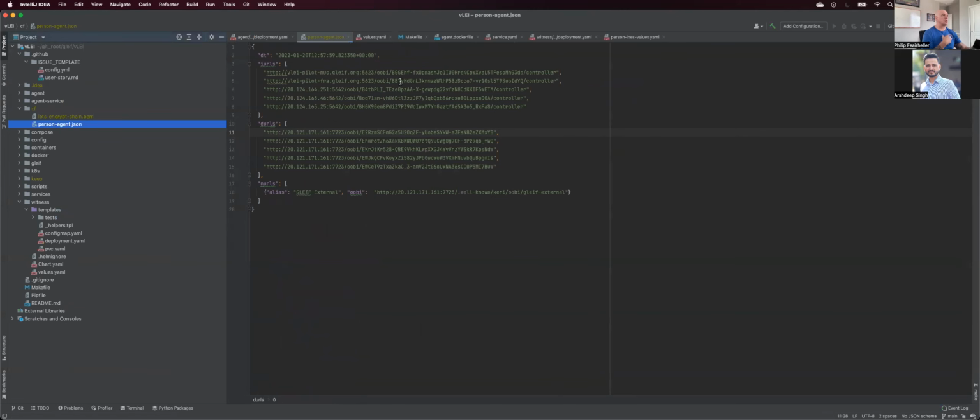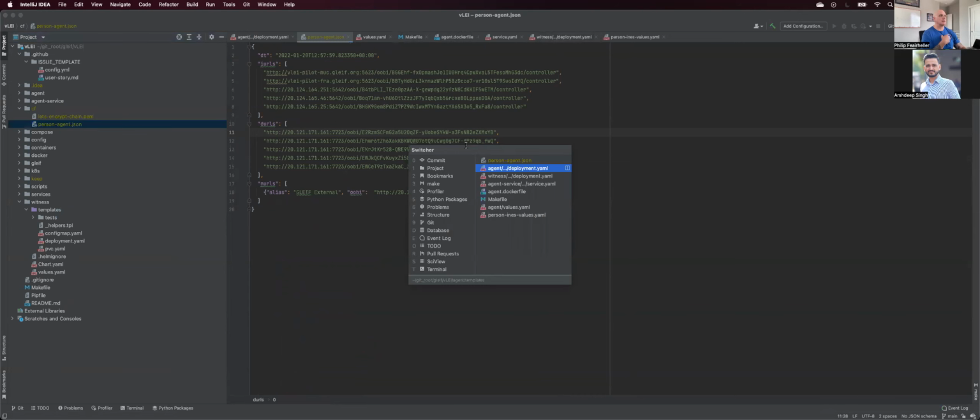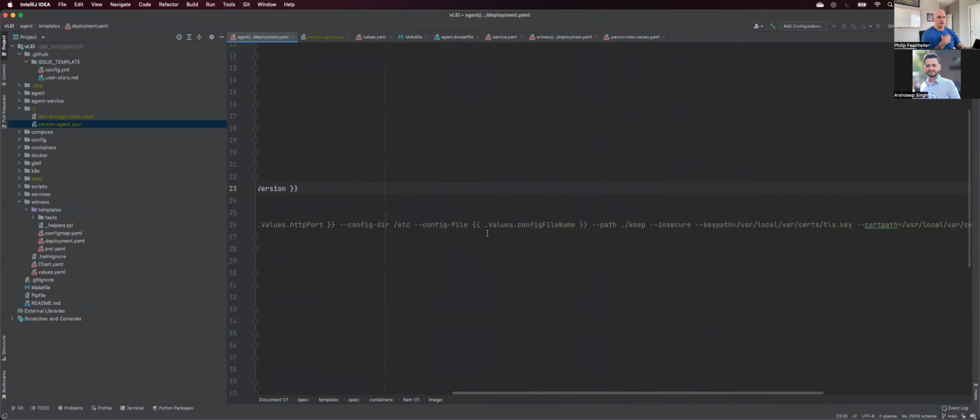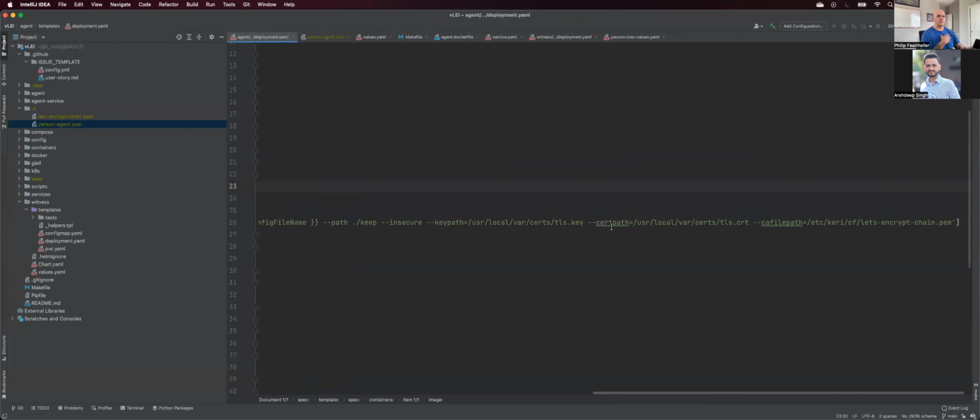So when you start up the agents, we pass in, what do we pass in? Here's where we're passing in all the cert file information, so you can see that at the end, for the SSL termination.